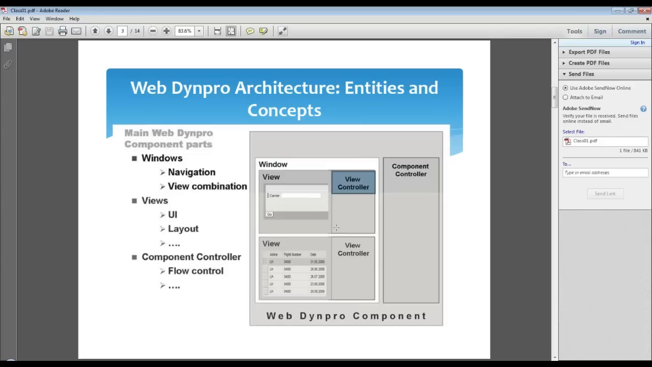Then coming to the window part, a window basically defines the combination of views. For example, if on one screen you want to display multiple screen combinations, in such cases you have to combine the views and make one window out of it. So we will also be looking into that in the demo today.